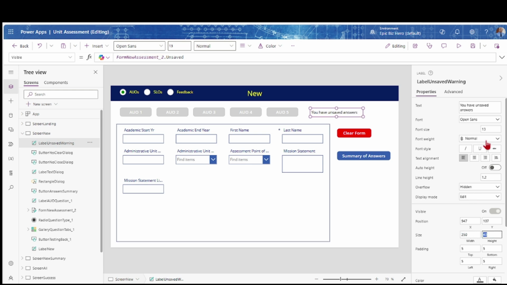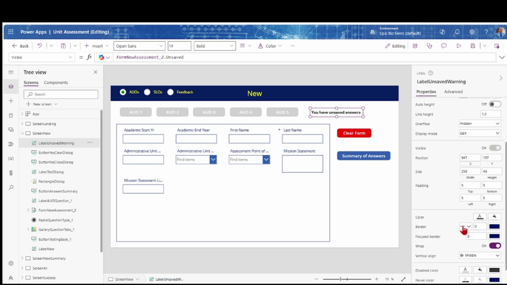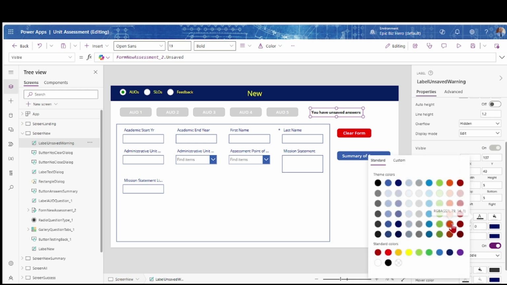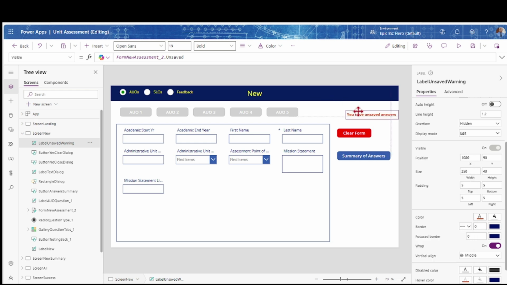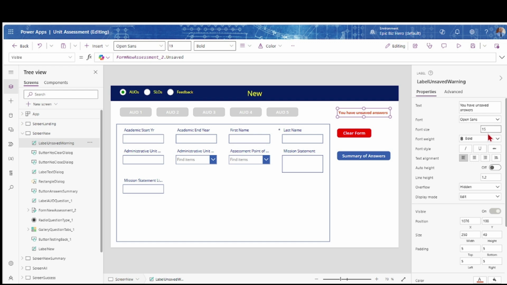Adjust the width. Set the font weight to bold. Change the font color to orange. Move the control so it visually aligns with your buttons. Adjust the font size and continue to align as need be.